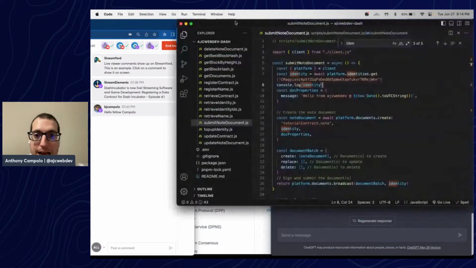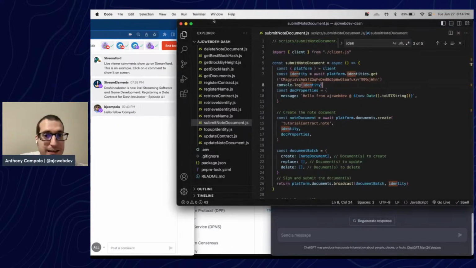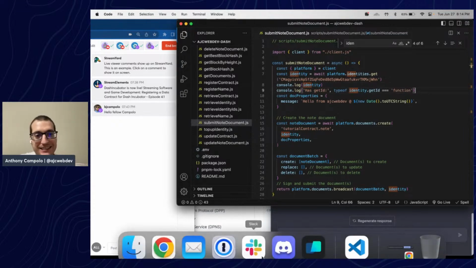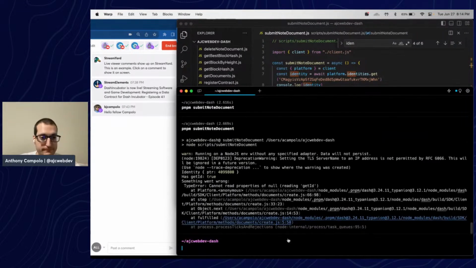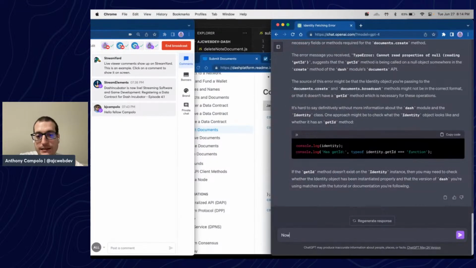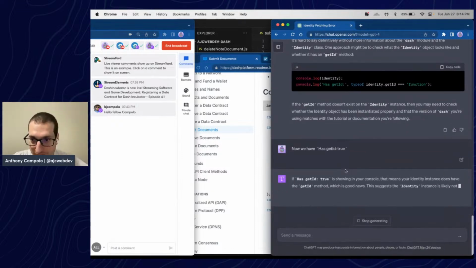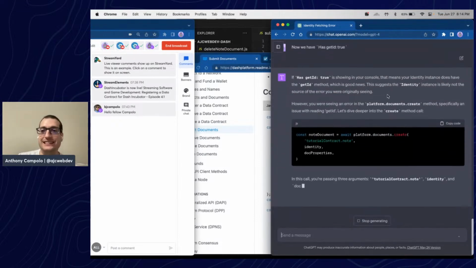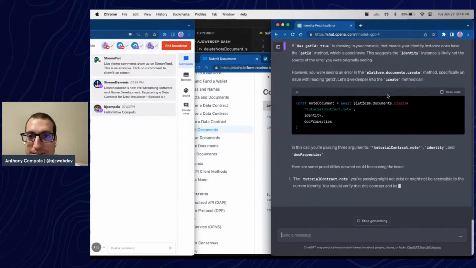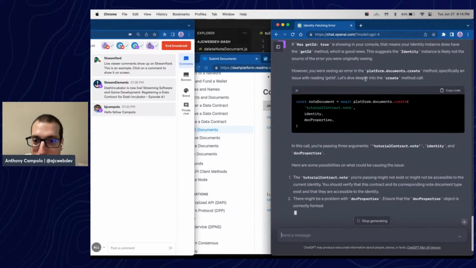So after we console log identity, we want to console log this. Let's do it. Okay. Now we have hasGetID equals true. The identity does have the getID method, which is good news. You're seeing an error, specifically an issue. Let's dive deeper into the create method call.